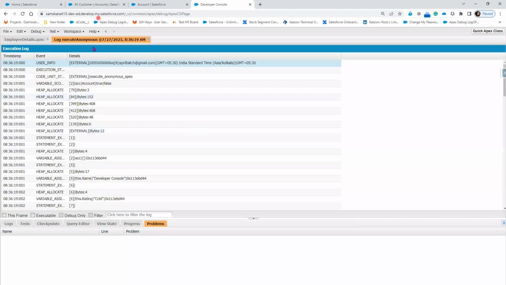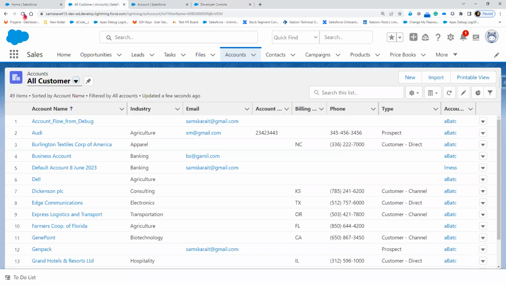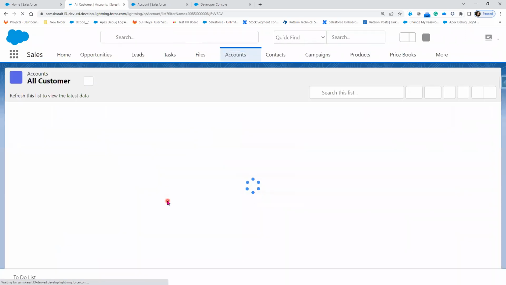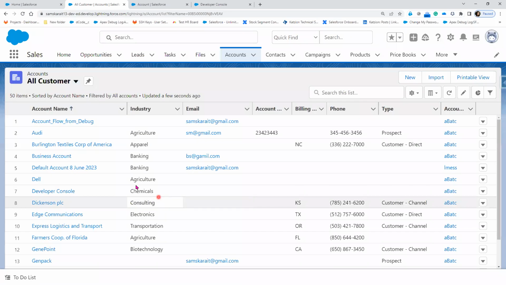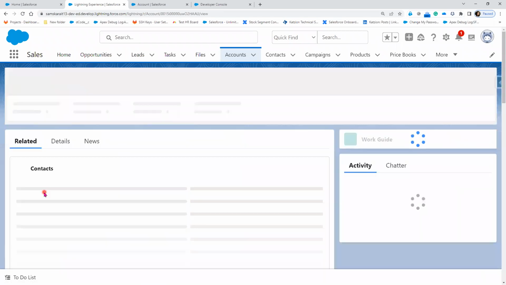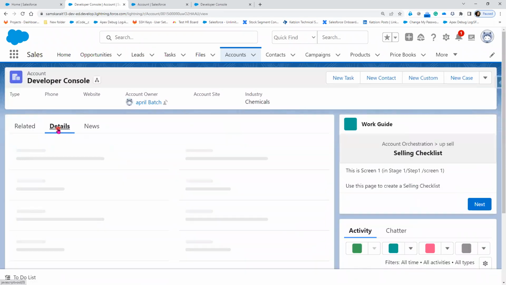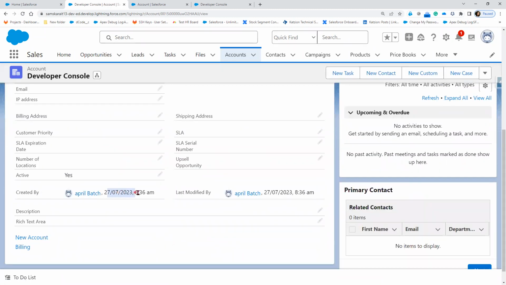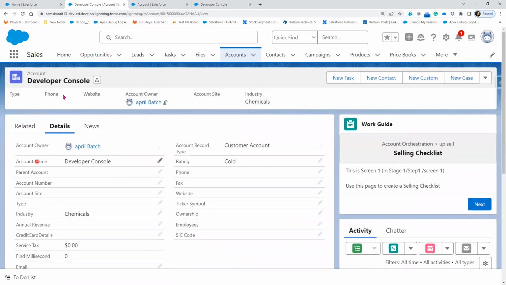Now it is done. If I go back to all customers and click on refresh, here we have a developer console, right, which is created right now. If I see the created date, go to the details section. Created date is 27/07/2023, 8:36 AM, Indian time. So this is how the record is created.